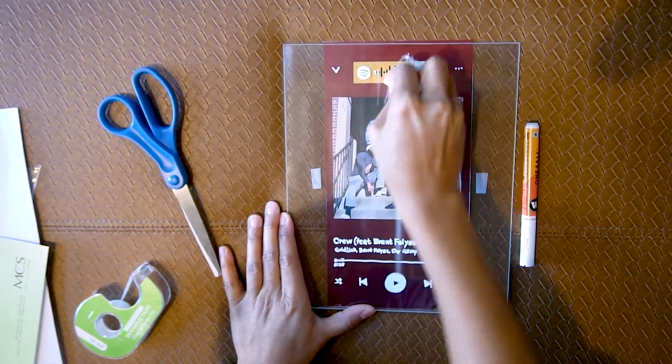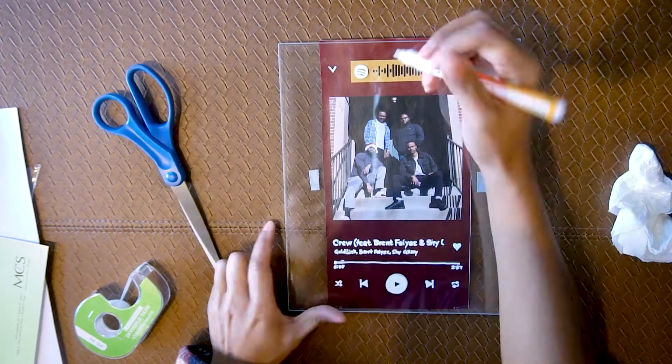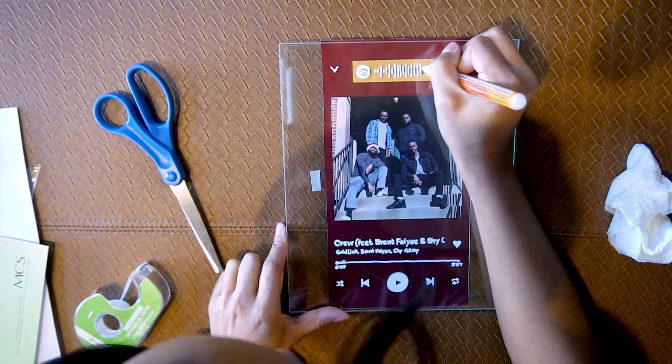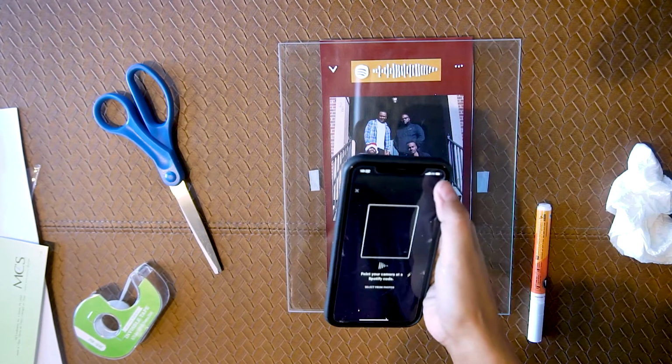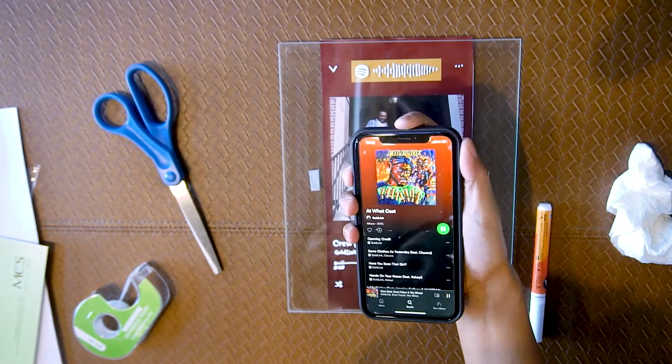The best part is if you make any mistakes, you can just wipe it off with some Windex and start again. You can do this as many times as you need to, as long as the code plays. And check it out, several barcodes later, we got a song!